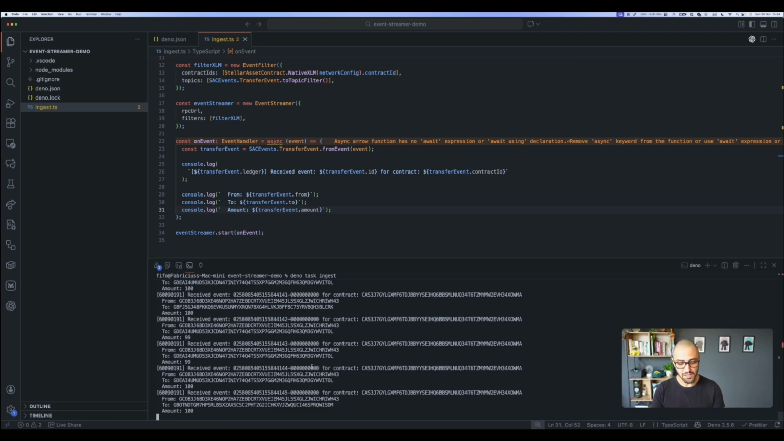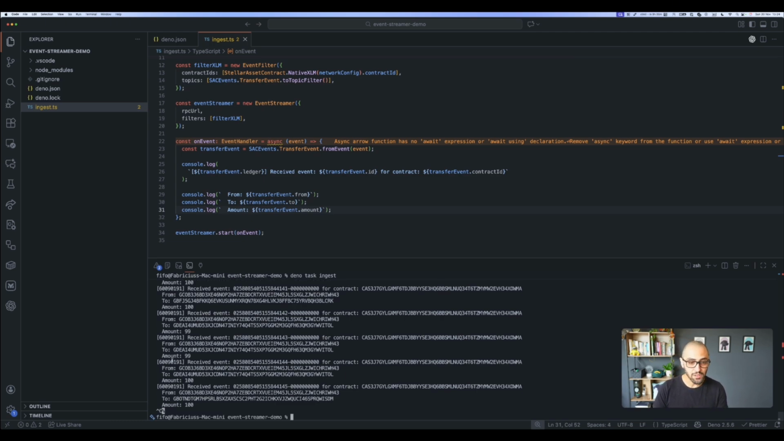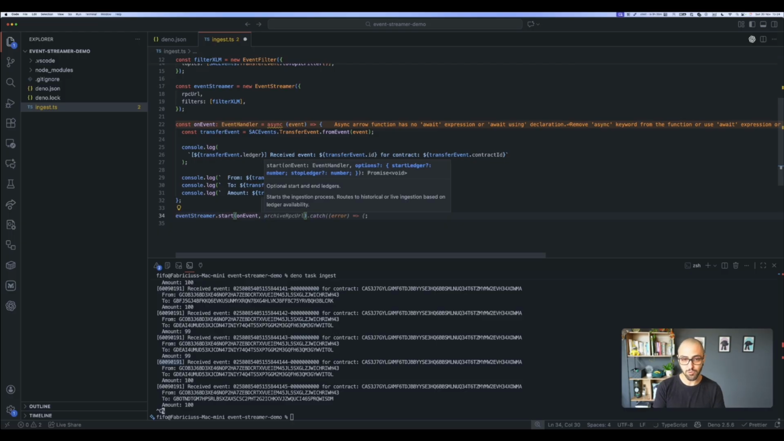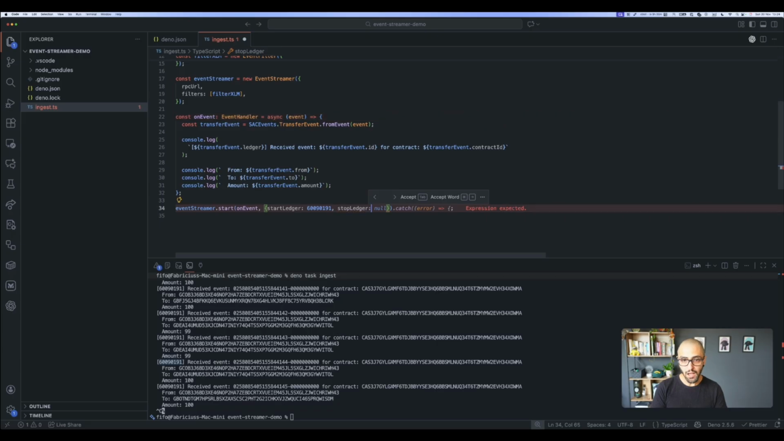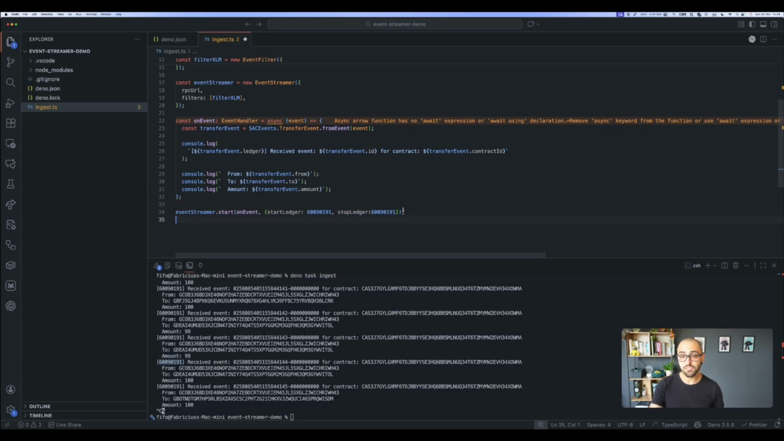That's much nicer. Also, if we don't want to keep ingesting those eternally, we can set some boundaries. We come here on our event streamer and add some options, which are the start ledger, and I'll just add the ledger that we were looking at here, and the stop ledger. We provide the same ledger. So this is an inclusive filter.